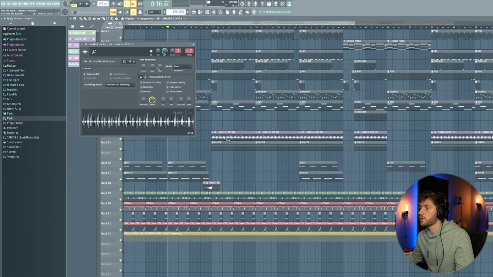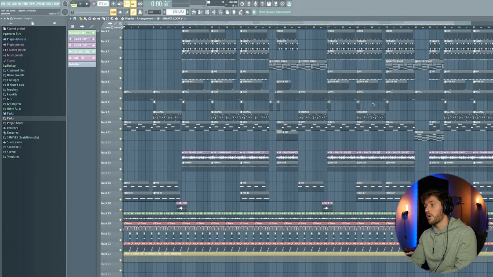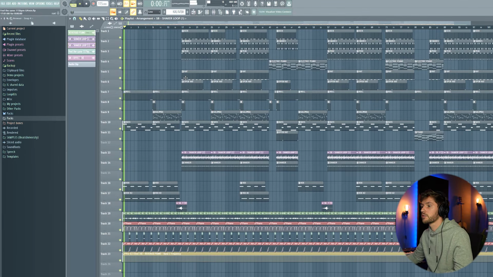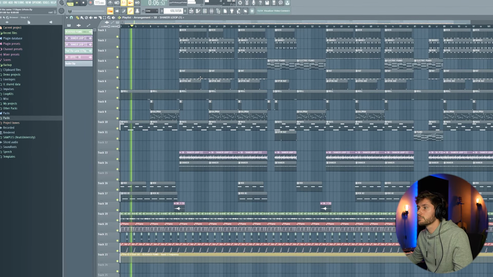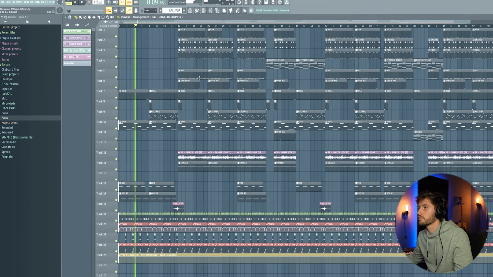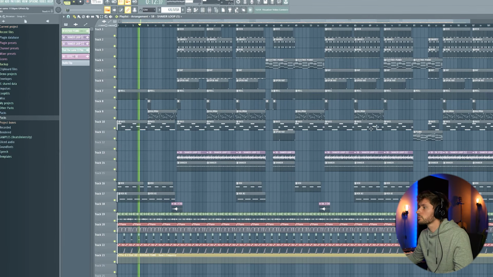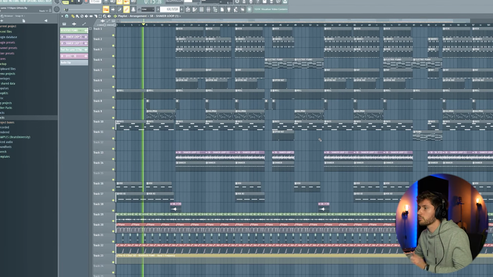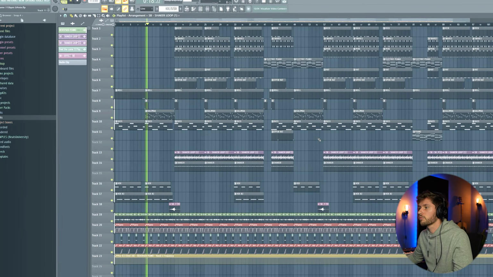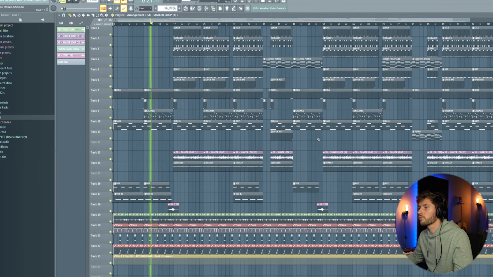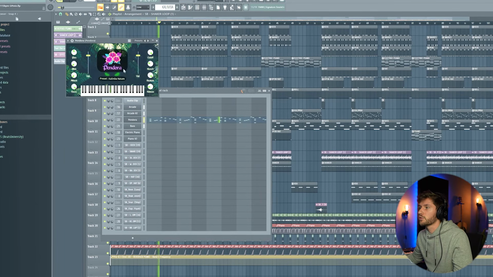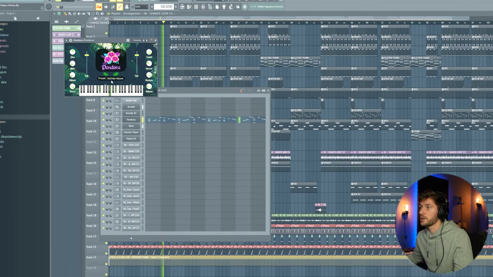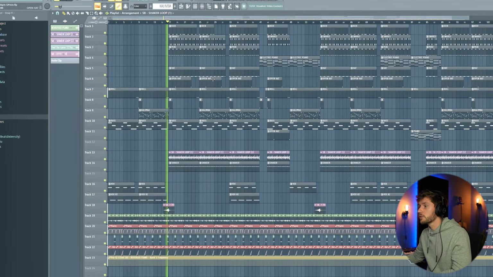I've also added the shaker loop, this one. Typical Afrobeat shaker loop. So right now I'm going to guide you through the whole arrangement. Created the kalimba using Pandora, kalimba nature preset, pretty awesome preset.